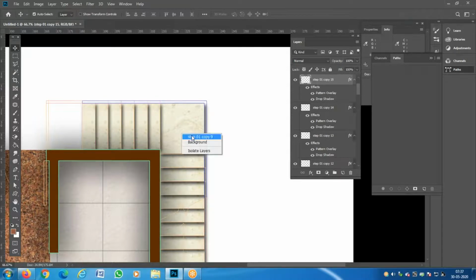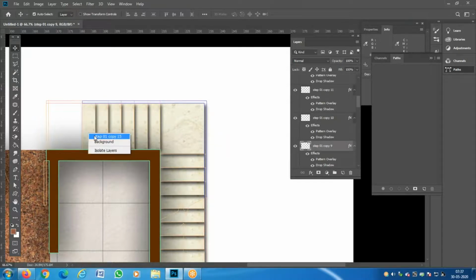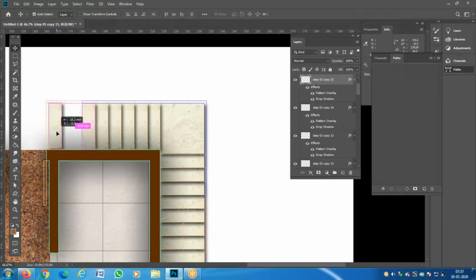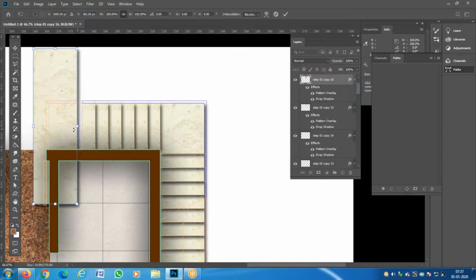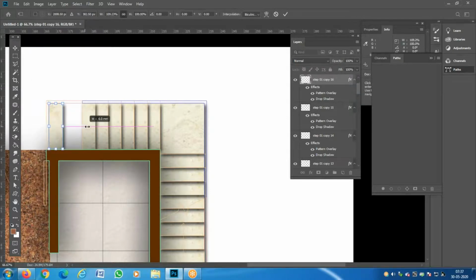Okay. Now again this one has to be kept here. Alt move and Control T for transform and press Shift so that you can adjust this. Okay. Control T.